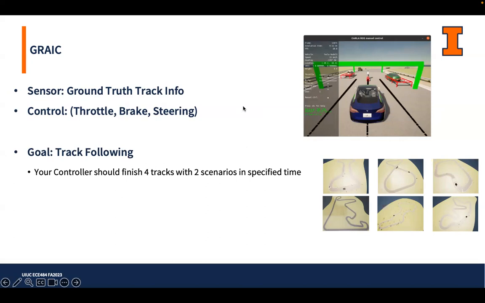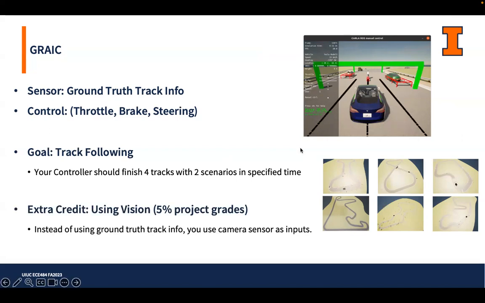So the goal is that your controller needs to finish 4 tracks with 2 scenarios under specified number of times. We have created 6 maps in total, which we will all release to you, but we will only evaluate on those 4 maps. I will release the benchmark score later, so you can see what are the detailed time you need to finish. And the extra credit for this track is that you should be able to use camera image alone to navigate instead of using the ground truth of your current location, other vehicles' location, and your target waypoints.